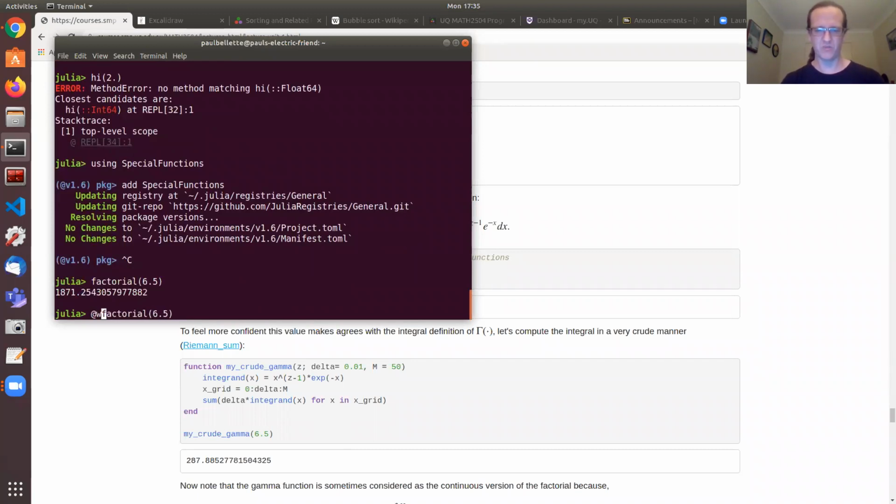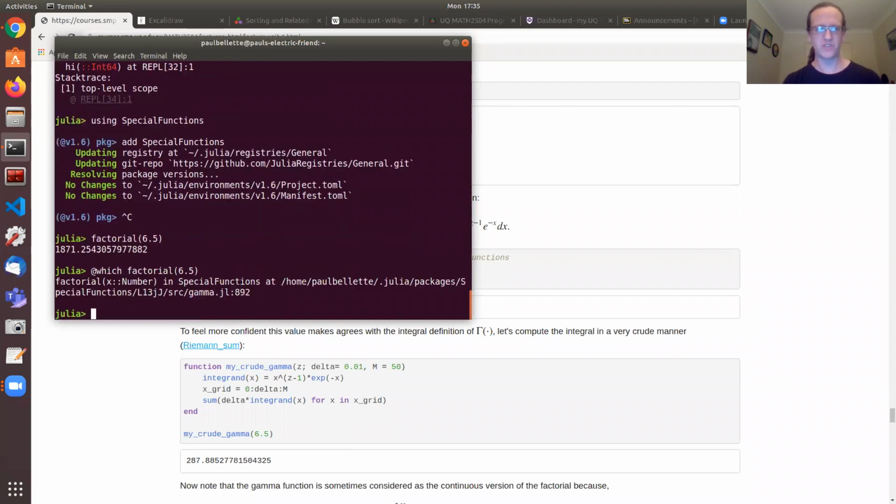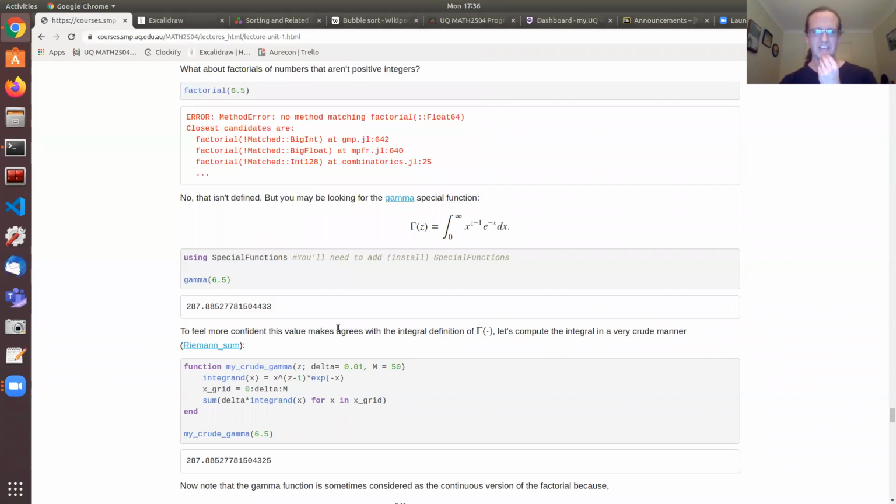go @which, this will tell me which version of this I'm using. So it's using factorial x number in special functions, and it gives you the path to the code if you want to have a look at this thing. So you can open this file and have a look at what it's doing. So it will call a gamma function. So shortcut to the end.